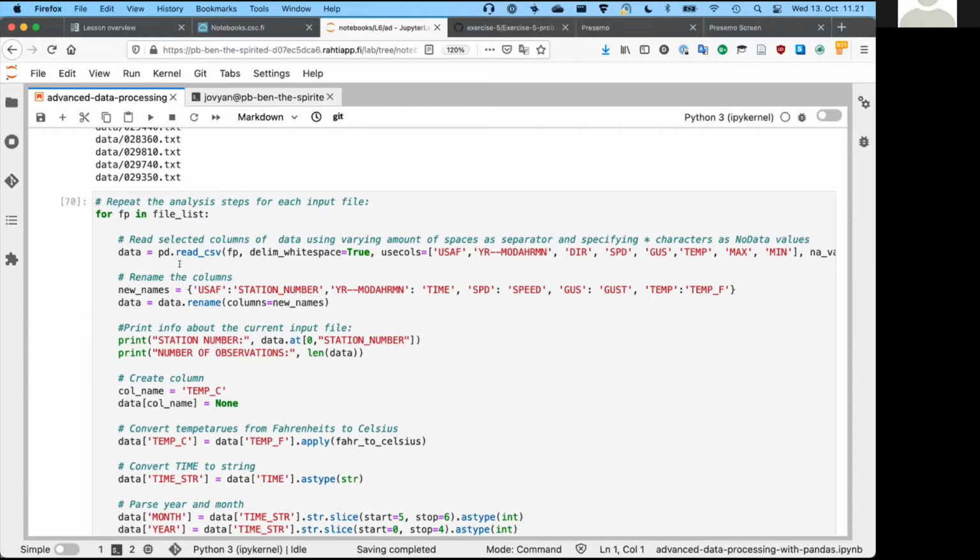So, any questions at this point? As I ran the data, my kernel announced that it had died. Yeah, that can happen.